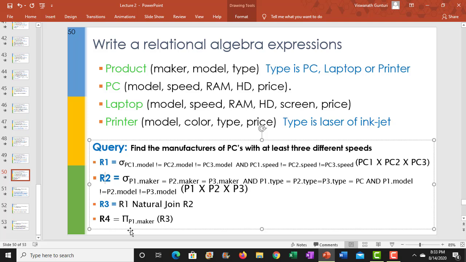Again, this is a fairly involved query. So as I always say, take your time, try to understand it, and if you don't understand, let me know. I'll try to have a live session on this, at least this style of query, or as I said before, instead of at least, if I say exactly three different speeds, then how will you do it and all that, right?